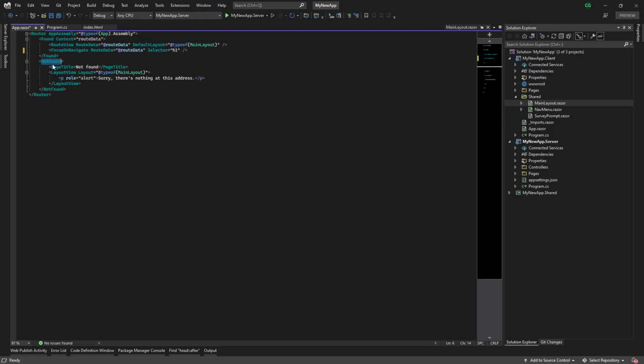Next, we have not found. So I was talking about routing. What happens if the route does not match? What happens if there is no page, or if the user enters a wrong URL and that just doesn't exist in your software? What's going to happen? This is the content that will be shown when this happens. So typically, if you're making a professional application, you might want to create a component for 404 errors or not found errors, and you want to show them the entire component.